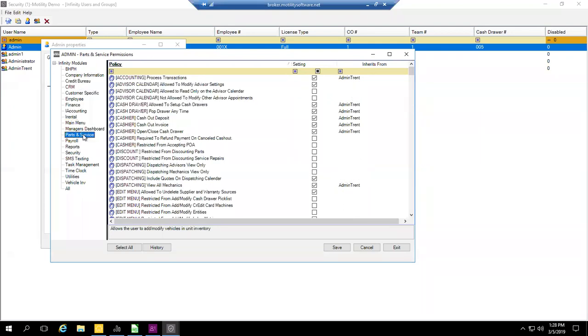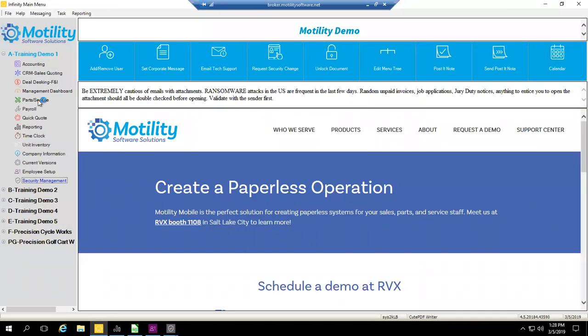So for example, if I were to go into parts and service, you have some privileges that allow me to access certain things, like advisor calendar, allowed to modify advisor settings. If I had that checked, this person is allowed to modify advisor settings on the advisor calendars. The part that you see in brackets there tells you what part of the module that permission pertains to. So let me open the module for you.